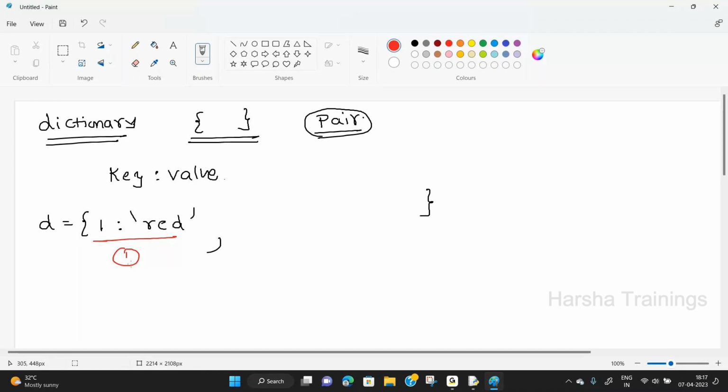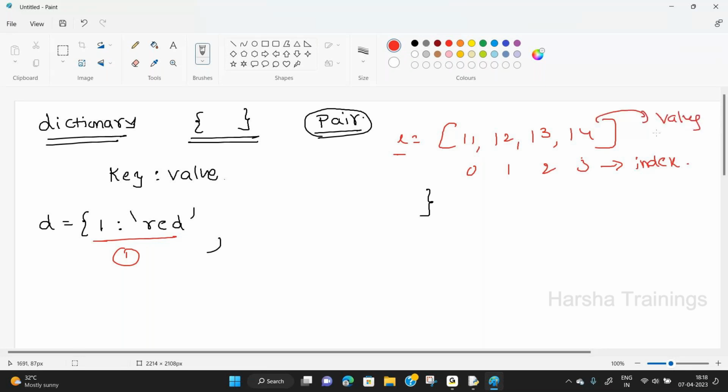Up to now, directly we are given the values. For example, L is equal to 11, comma 12, comma 13. Up to now, you are given the values. How do we access the values? By using indexes. Yes or no? The values are accessed by using index. Coming to dictionary. So here red is the value. 2 colon blue. Blue is the value.